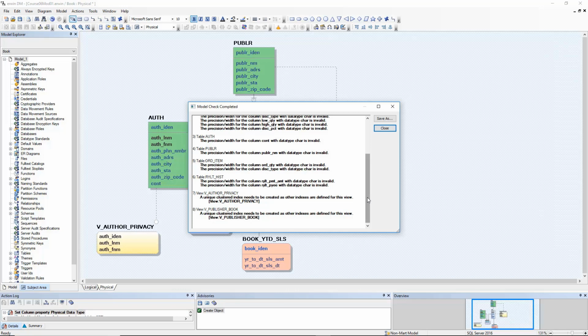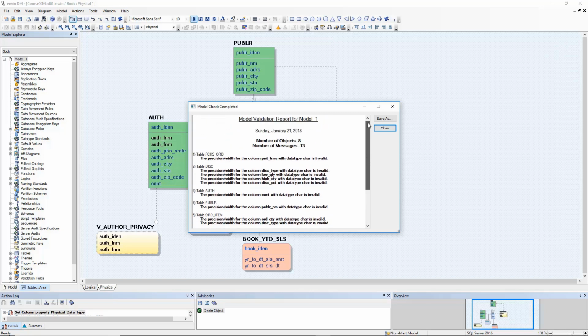They left it as the default domain for all these columns. You get other kinds of messages here. Notice about our views. It's suggesting kind of performance issues. A unique clustered index needs to be created for V author privacy and another one for V publisher book. And the check model will often suggest indexes. You can run this at any time. You don't have to be in the middle of a schema generation.